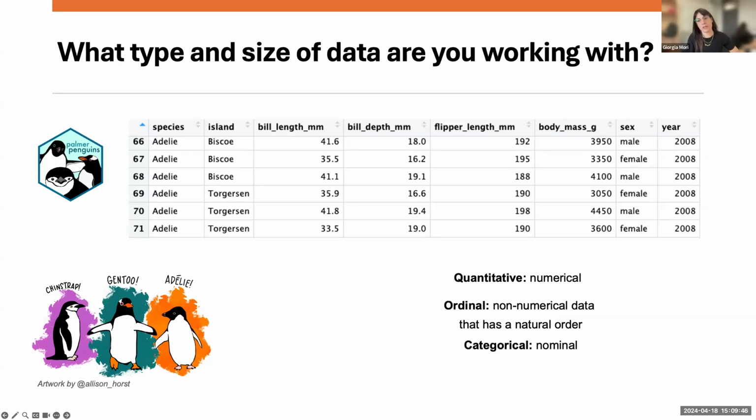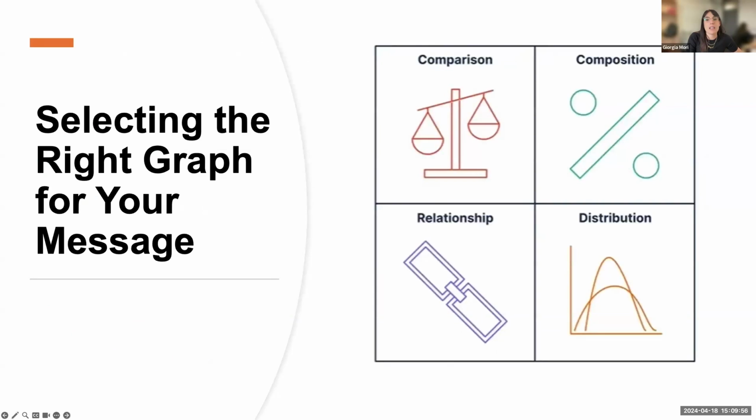So knowing what type of data you have will help you eliminate some chart types. In the field of data visualization, there are 4 categories of data visualization that relate to different purposes. You have comparison, composition, relationship, and distribution.